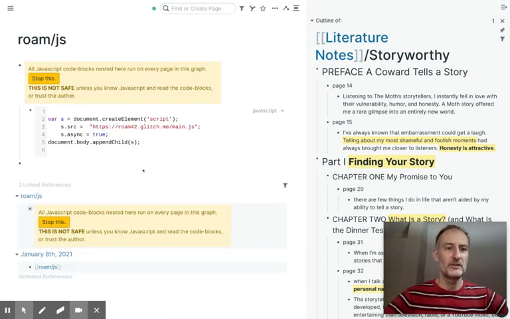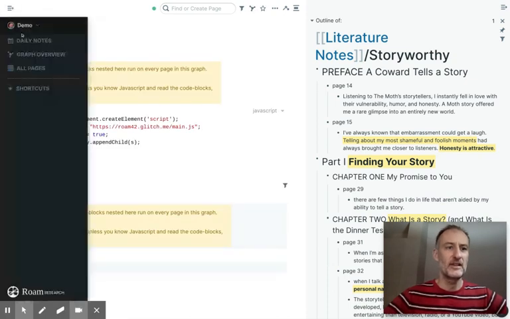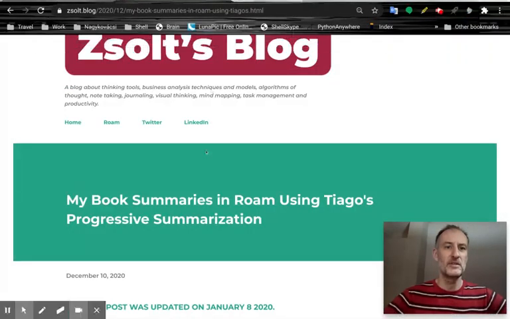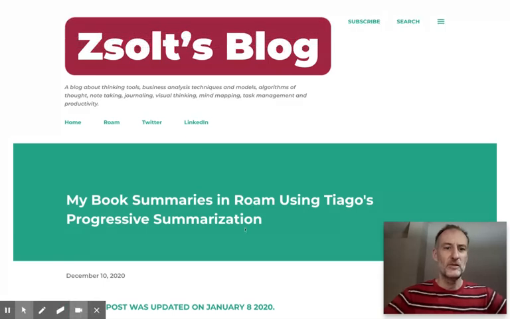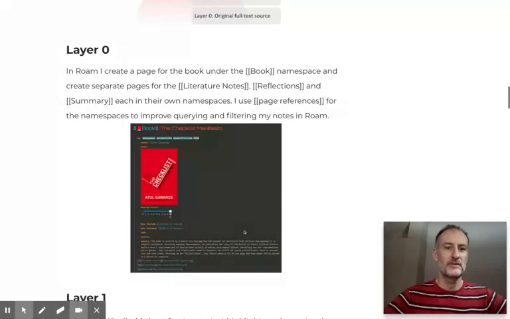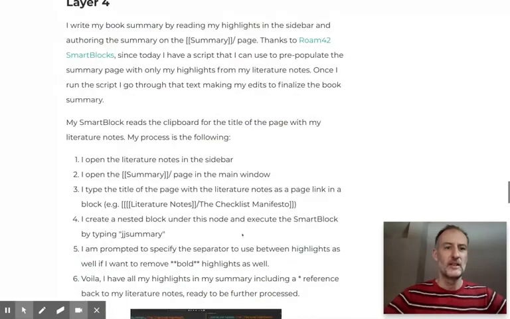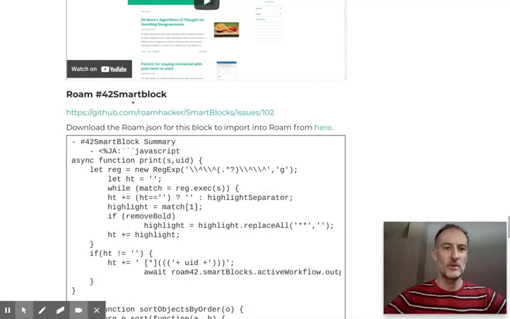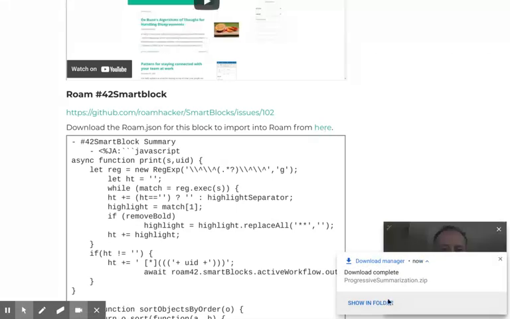So here in Roam.js, you can see it's actually up and running. And I need to download the SmartBlock JSON from my blog post. So if you come to my blog and you open up the article about progressive summarization, if you scroll down here at the smart block, I have a link to the JSON file. So if I click on this, that's going to download it.